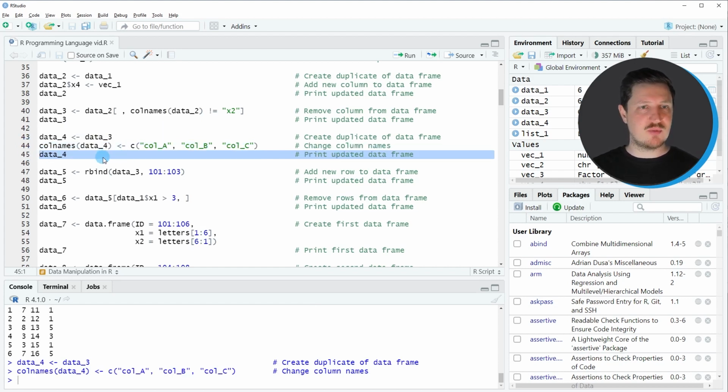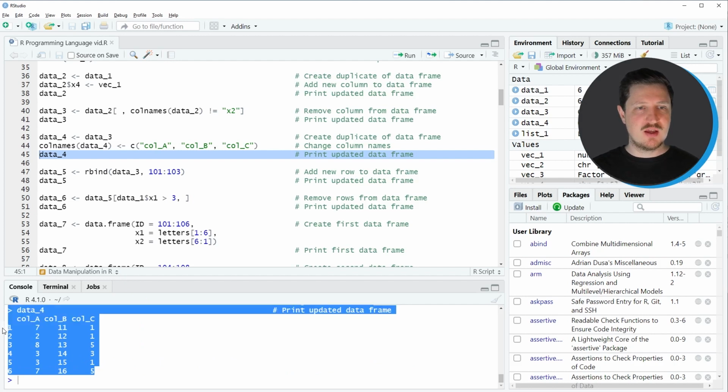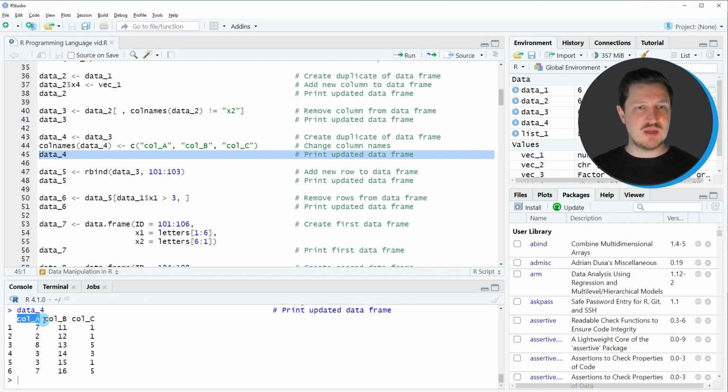And we can see that by printing the data frame to the RStudio console by running line 45 of the code. And then you can see that our new data frame data4 contains the same values as our input data frame. However, you can also see that the column names have been changed to col A, col B, and col C.